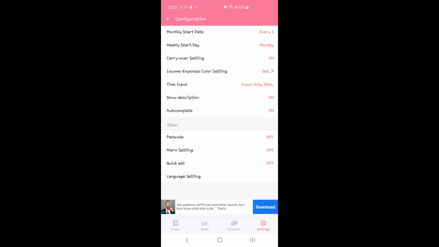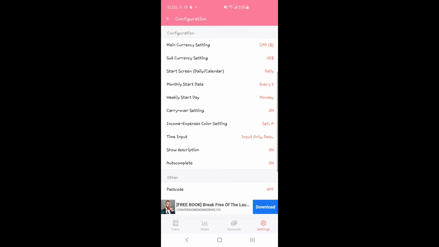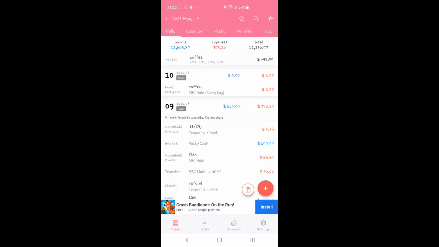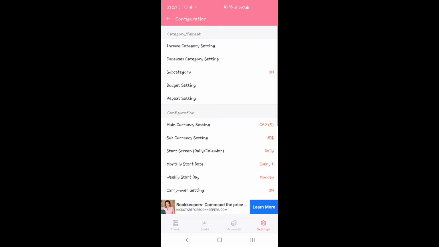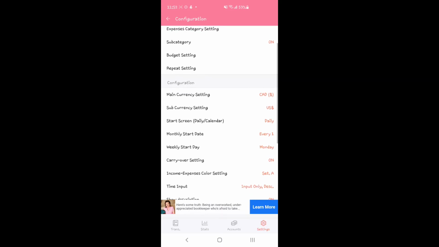You can choose the day of the week that you want the app to program as the first day of the week. You could choose the date that you're going to be starting. I chose the first of every month. You could set up your start screen, which is either daily or calendar. The start screen is when you first open the app. You have the option to see either of these before anything else on the app. I have mine set to daily.